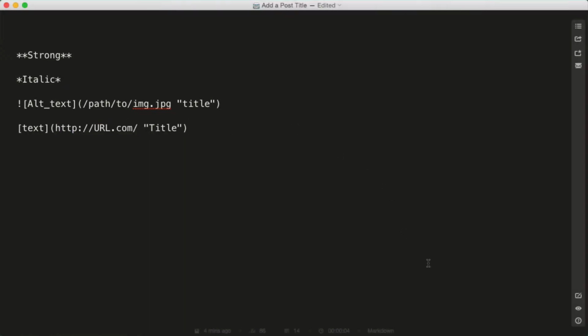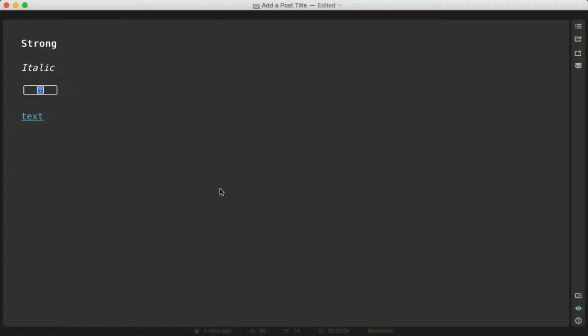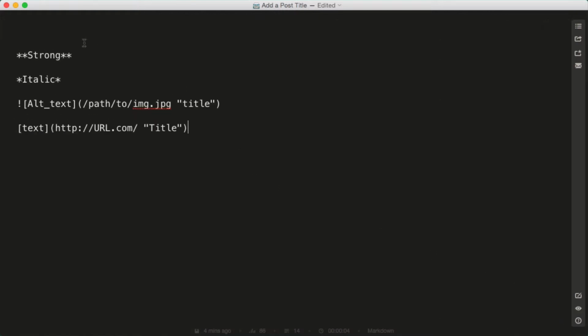So if we take a brief preview of these items, you will see that the first text is indeed strong or bold. The second is italic. If we actually had an image URL properly put in there, that would show the actual image there. And of course, this is a link showing the text that we just put in. So these are a very simple and easy way to use Markdown very quickly inside of Desk, and you don't even have to remember everything.